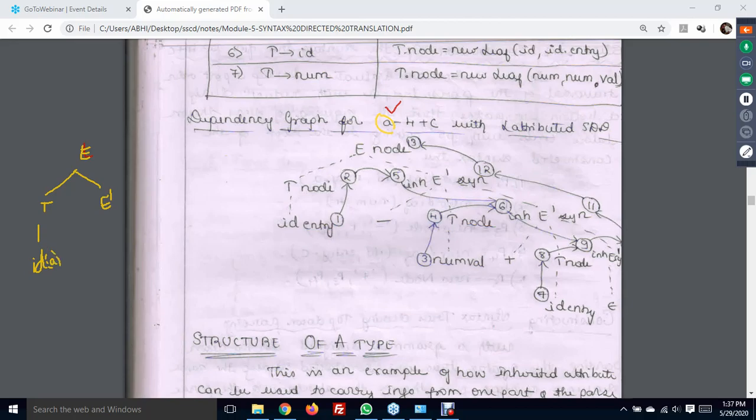So on the other side I have minus. So do I have a production where E dash is giving me minus? Yes, E dash is minus T E dash. So minus T E dash. So similarly this, minus T E dash. So T is giving me num anyhow, right? So the num value has been recovered.